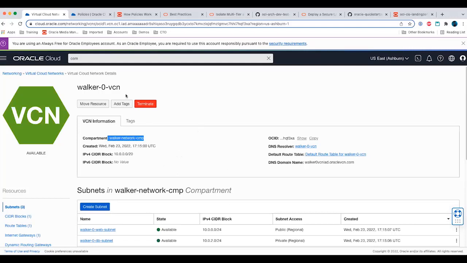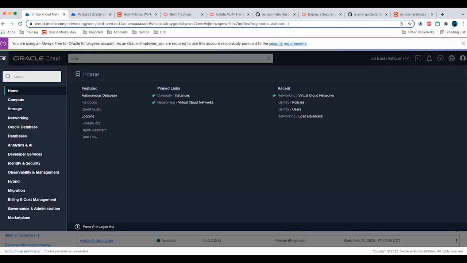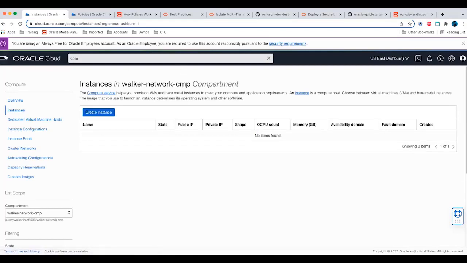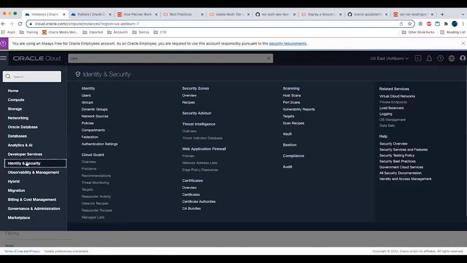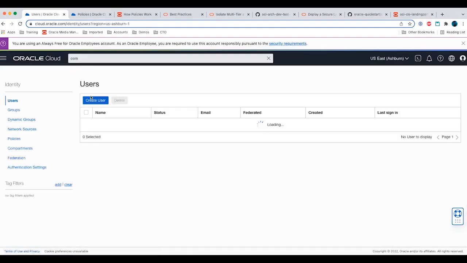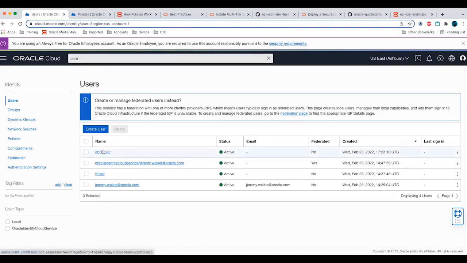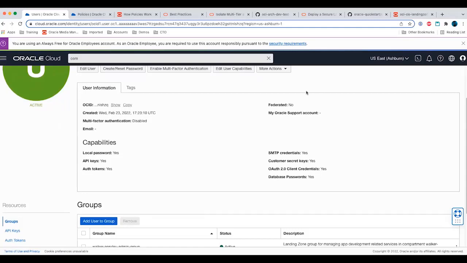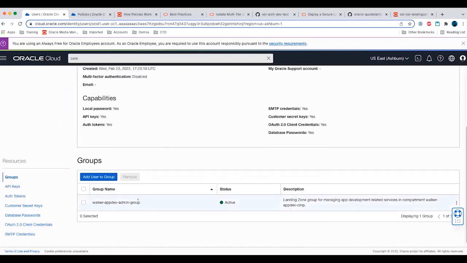Perfect example here is, I mentioned, hey, I have an application team. I have an application team that needs to, let's say, build out a new environment. Well, let me go to a user. I created a user prior that I'm going to call app user. So app user is exactly that. He's an application user, and he is a member of the app dev admin group. Now, let's say I'm a member of that.